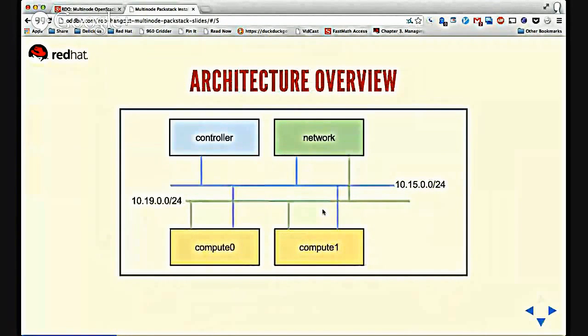this is a high-level overview of what we're setting up with this environment. We've got our 4 nodes. We have 2 networks. One is going to be for communicating between the controller and the other services. We're going to call that the control or API network. In this diagram, that's the blue one, 10.15.0.0/24. We're going to have a second network, which is going to be used to connect tenant networks to the network host. That's the 10.19.0.0/24 network there. We're setting up GRE tunneling for tenant network connectivity, so between each compute host and the network host will be a GRE tunnel connection. And we'll see the details of that in just a little bit.